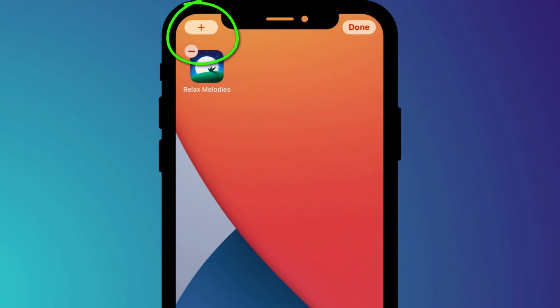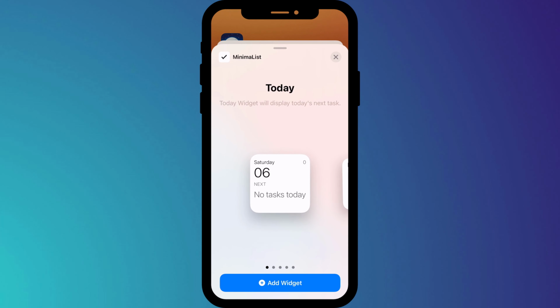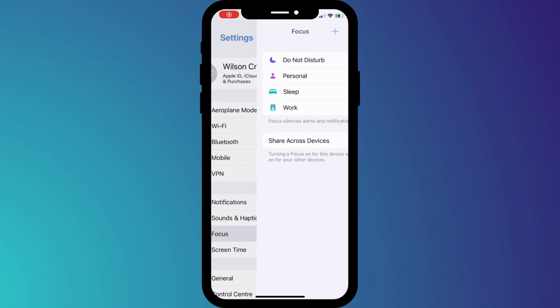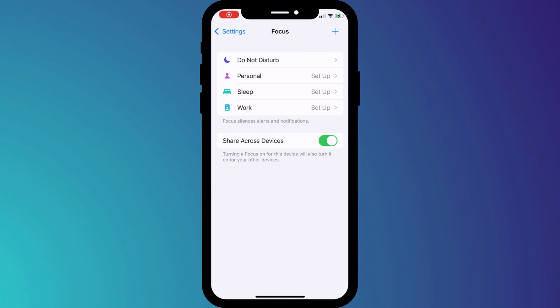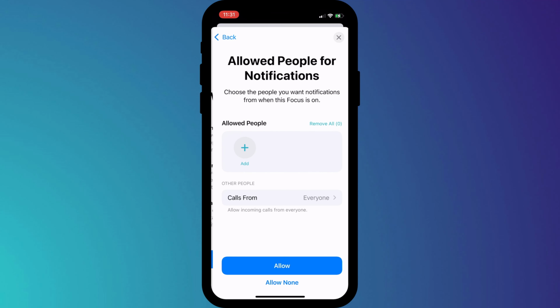To add a widget, click on the plus button in the top left corner of the screen and choose one from the list. Once you have your home screen customized into focus screens, you're ready to create your first focus mode. Click on settings and choose focus. Here, Apple has already done part of the work for us by providing us with some templates. So for a work focus, we could simply click on this template and go through the steps.